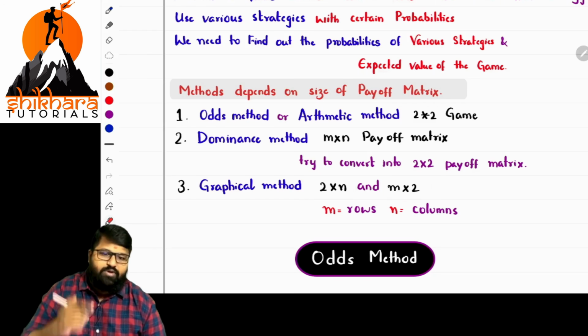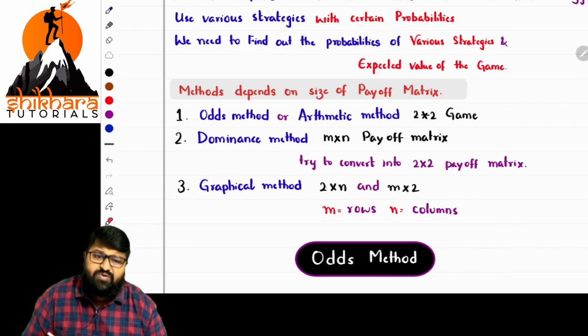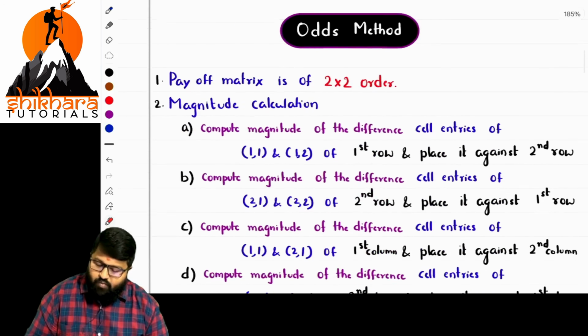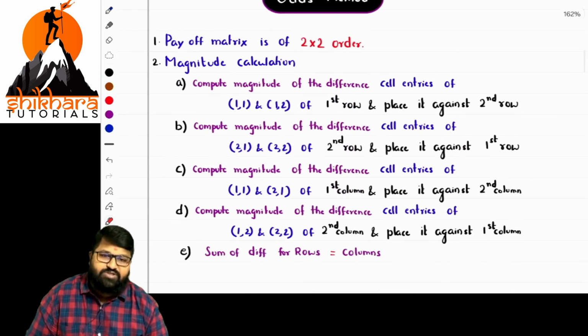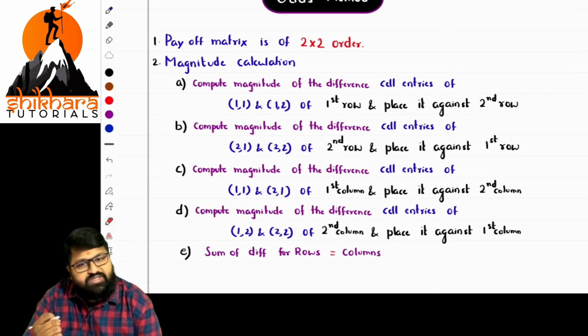The other can be more, that is 2 by 3, it can be 2 by 3 or 3 by 2. In this case, we use a graphical method basically. Okay, now let us go with the odds method. What are the basic rules? In the case of the odds method, this is a process for how the problem should be solved, and I have mentioned the process.